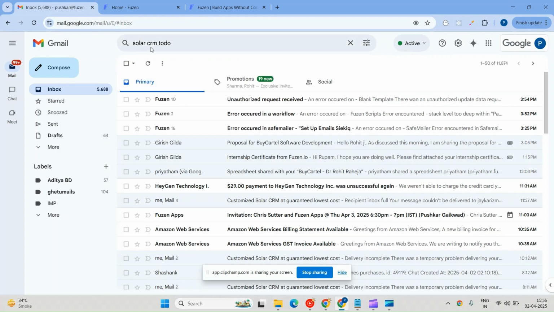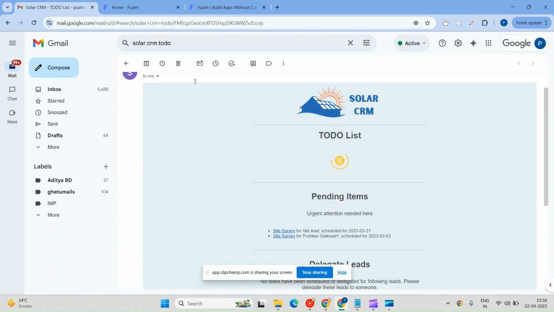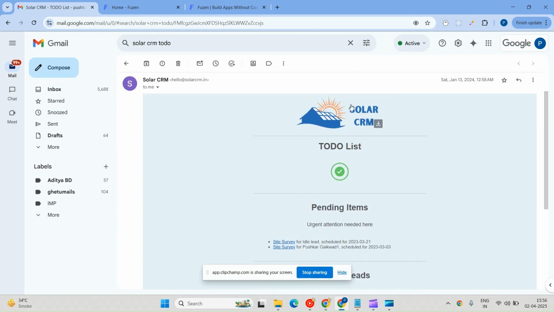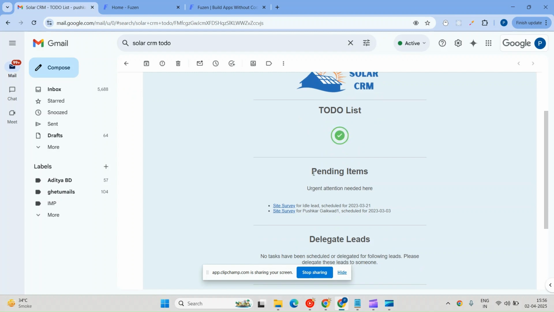So basically I get these to-do list emails from the test system that I've set up. Everyone in your team will get a to-do list email which will tell them what they are supposed to do on a given day. So if I'm supposed to do some site surveys, or a meeting, or send a proposal to a customer, I'll get all those items listed, and I'll get a very personalized to-do list in my email.